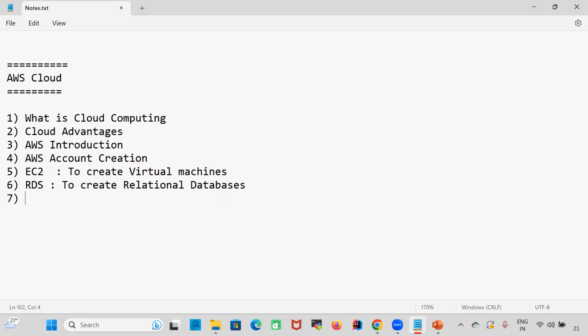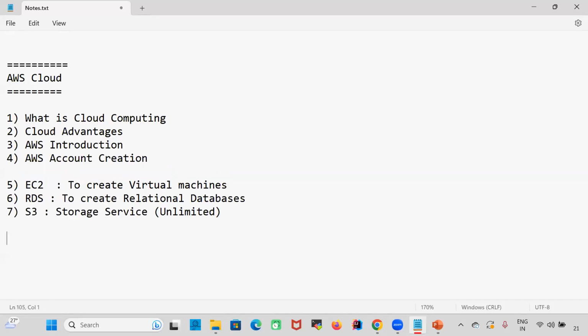And we are going to learn about S3. S3 stands for Simple Storage Service, for unlimited storage in the cloud. It is a storage service. You can store unlimited data in the project. So to store unlimited data in the AWS cloud, there is a service called S3. S3 stands for Simple Storage. EC2 is used to create virtual machines in the AWS cloud. RDS is used to create relational databases in the cloud. S3 is used for storage purpose. So to store the unlimited data in the AWS cloud, we are going to use S3.